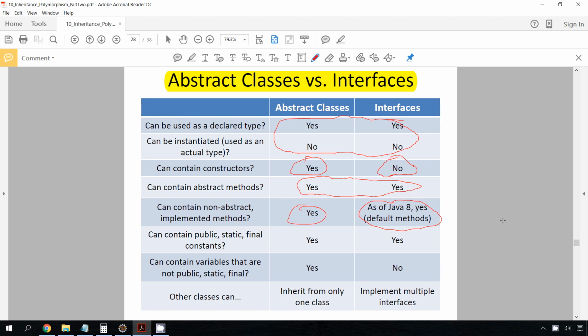So technically you can have an implemented method, but it's a little bit different, the kind of implemented methods you'll see in an abstract class versus an interface. But technically you can now have an implemented method in an interface. Both abstract classes and interfaces can contain public static final constants, so that's a similarity. But any other kinds of variables are not allowed in an interface.